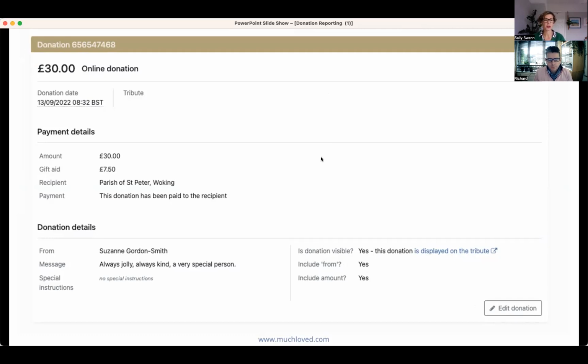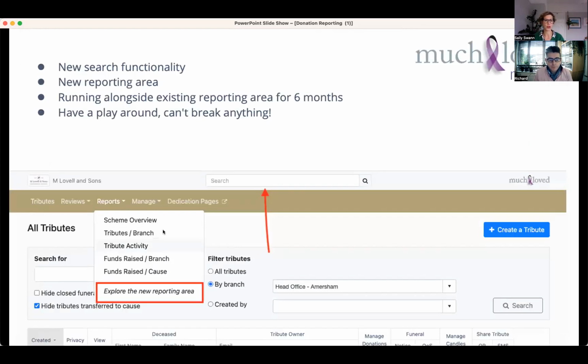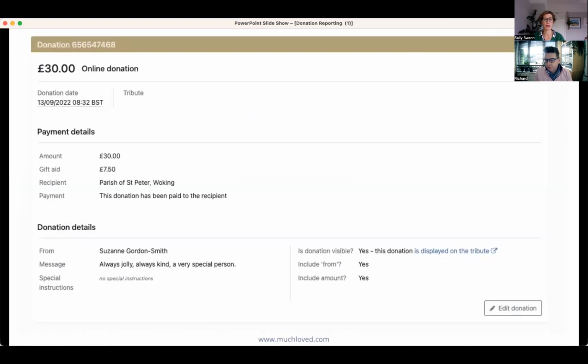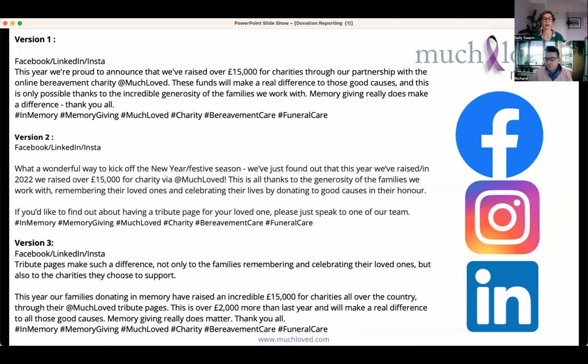The other thing that we wanted to chat to you about this morning was going back to the reports, using the information that you get in those reports to promote yourself in social media. Obviously you can see how much has been raised per branch or just in total, and you can also see how much has been raised per cause. So you will be receiving an email from your account manager with some suggested text, which you can use on social media to announce your end of year fundraising total.